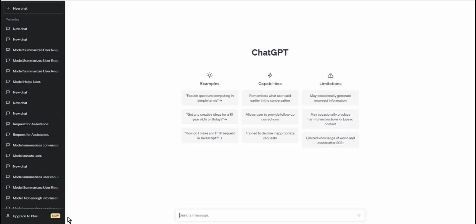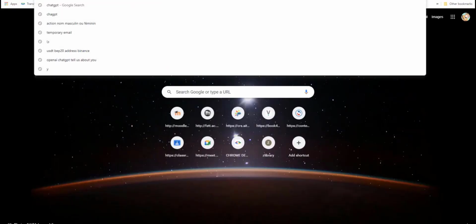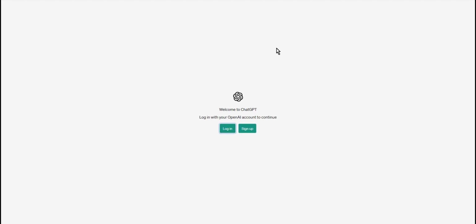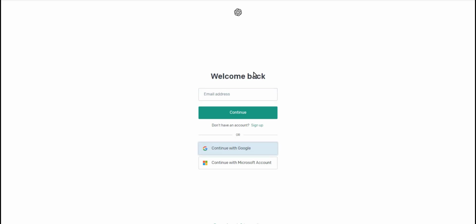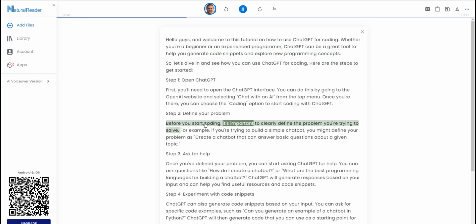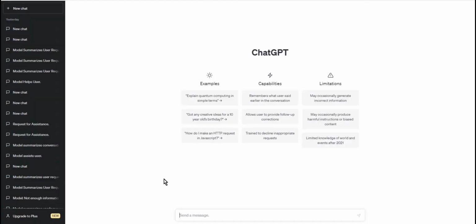Step 1. Open ChatGPT. First, you will need to open the ChatGPT interface. You can do this by going to the OpenAI official website, which is openai.com, and selecting the chat with an AI from the top menu. Or you click on the button Try ChatGPT. You can do this by going to the OpenAI website and selecting the Try ChatGPT button on the corner. Once you are there, you can choose the coding option to start coding with ChatGPT.